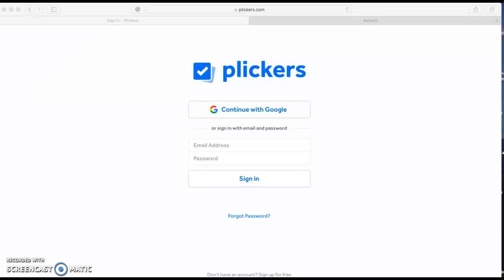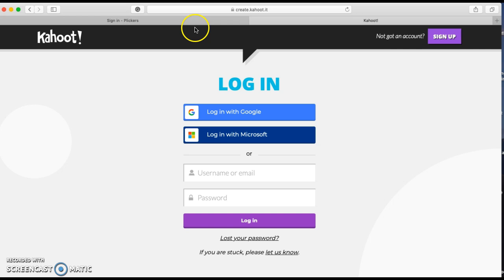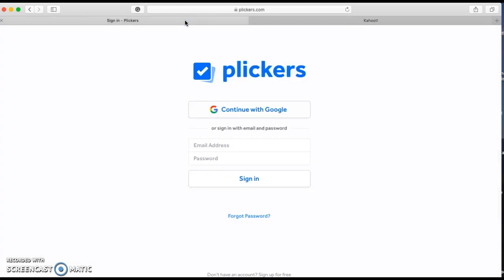Second grade team, I had the opportunity to research some assessment tools, and I would like to share two tools with you, Plickers and Kahoot. Let's start with Plickers. Plickers is a free assessment tool that allows teachers to check for understanding quickly. Plickers is very easy to use for both teachers and students.